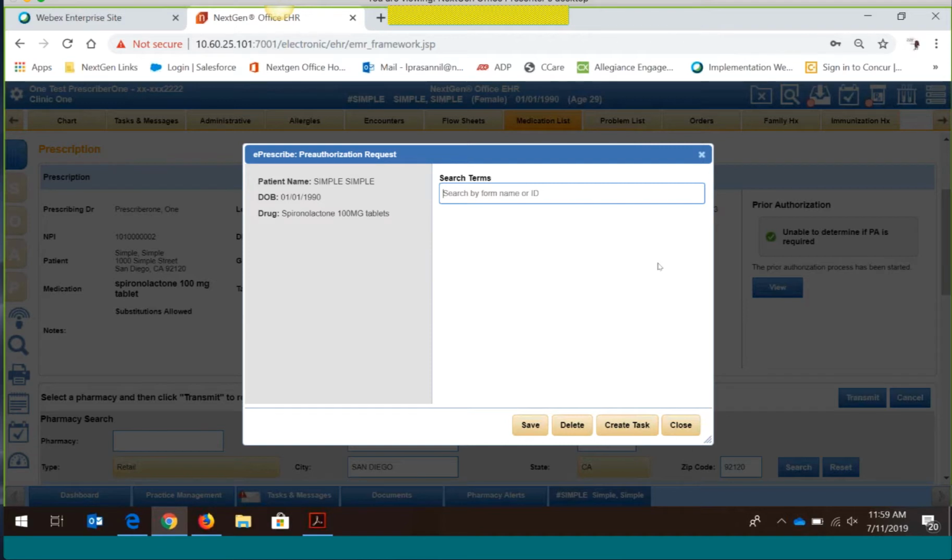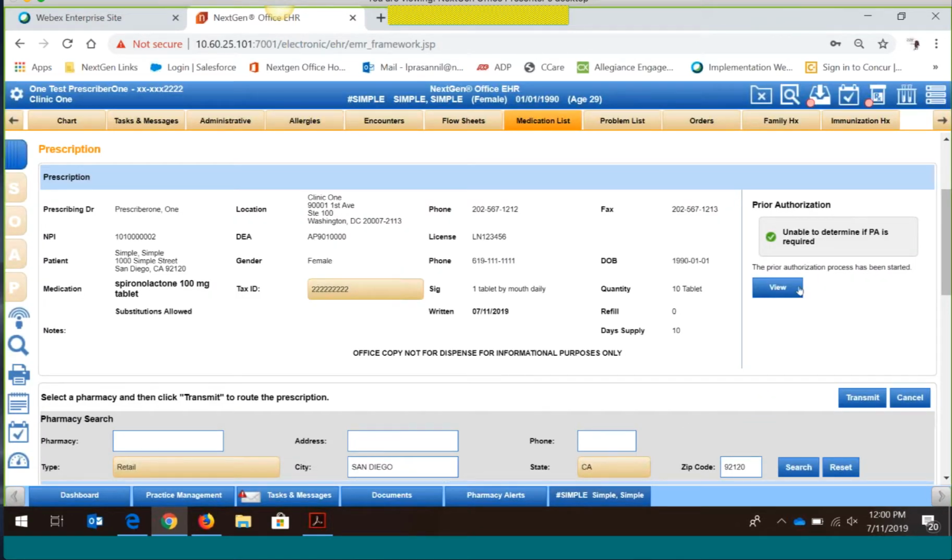Once you create your prior authorization, whether you task it out to a staff member, fill it out and send it to the plan, or save it for the staff member to come back and complete, you can do so, and then before you're done, just click cancel. So that's how you'll be able to go back and create a prior authorization for patients in the past.